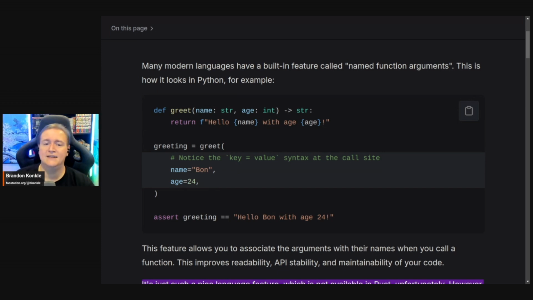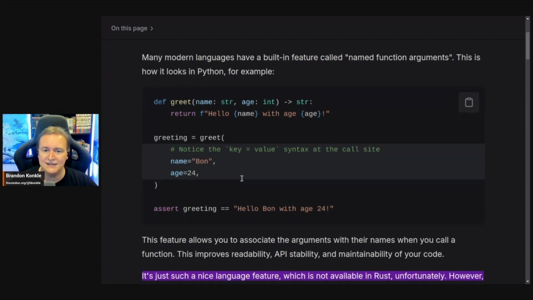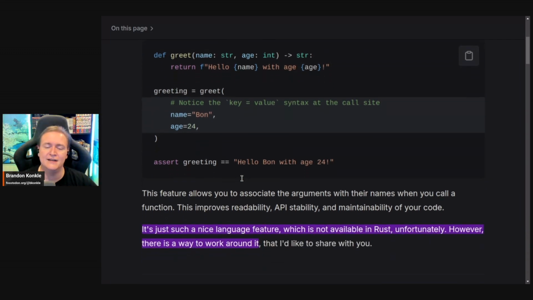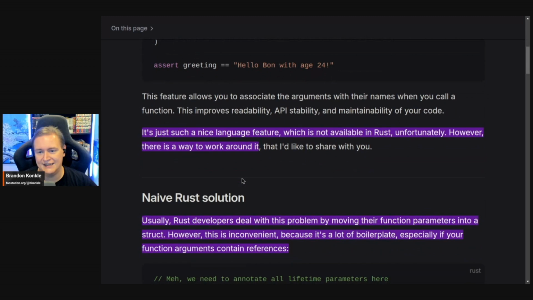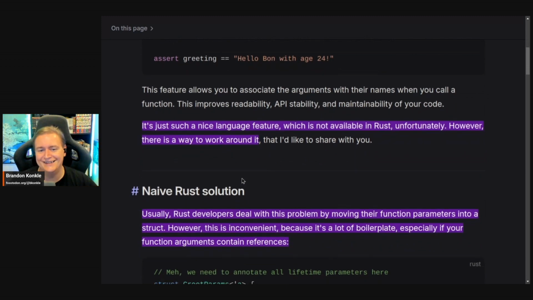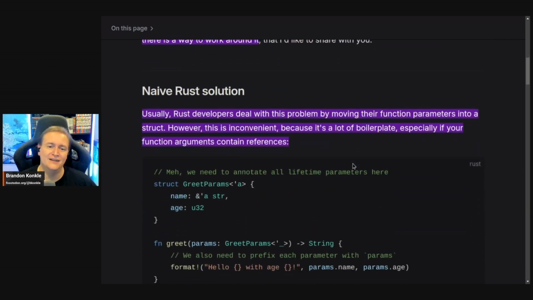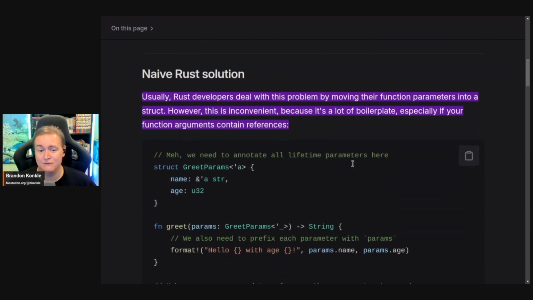And you can set up defaults for named arguments that weren't specified, things like that. It's a really ergonomic way to make your functions a little bit easier to call. And it's not something that Rust has. Rust only has positional arguments. And the ways that we work around that aren't always very ergonomic. So Veetaha calls out what I typically do.